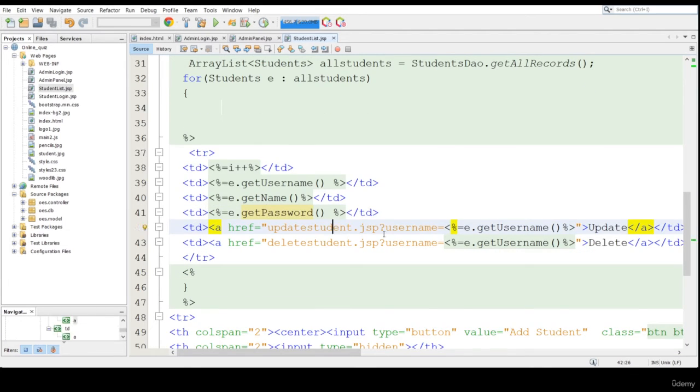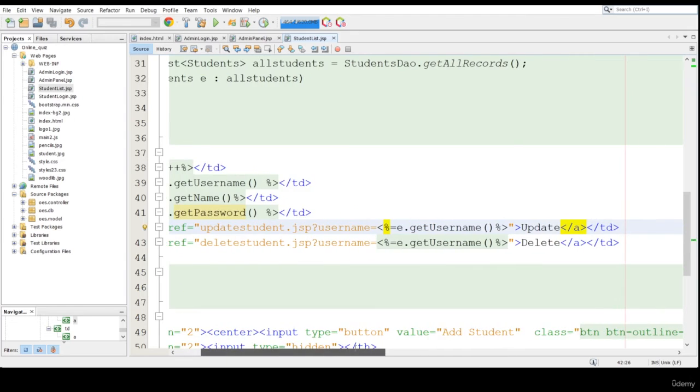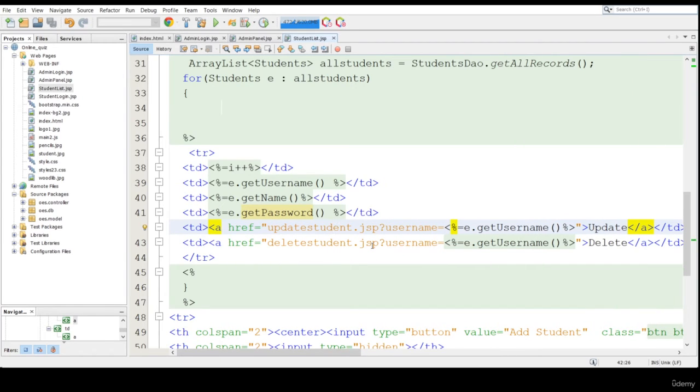For the update student JSP, what is this? I'm going to create an update student JSP file. It will show me the href, which is basically links. You can create a button also, but inside the table, a button takes too much time to style with CSS. So instead of this, I'm using an href, which directly links to update student or delete student.